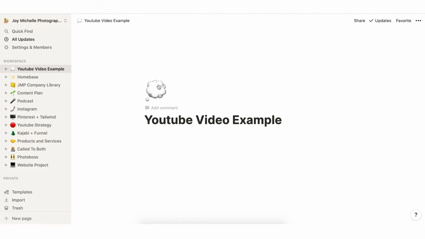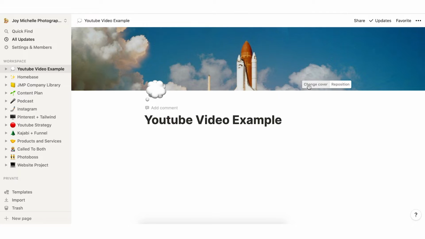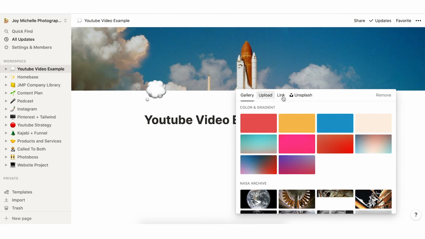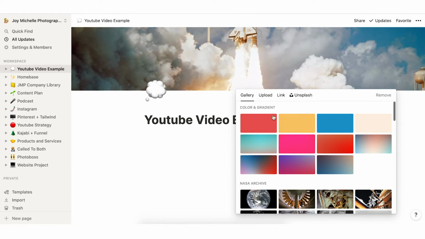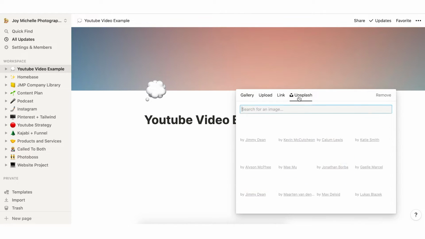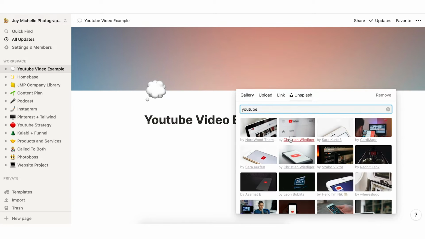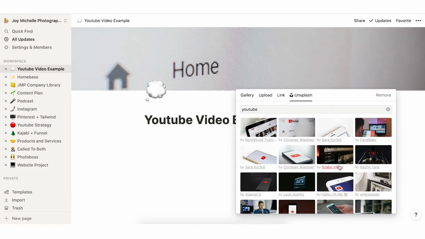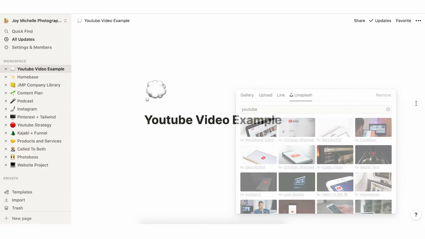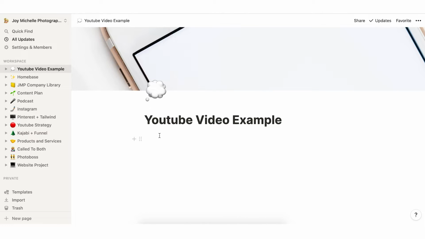You can also add a cover to your workspace, and then you can change your cover to almost anything. You could actually upload your own images. You can find one just by searching. Let's see, if we put in YouTube, let's see what comes up. Very YouTube specific imagery, super cool. So you can put whatever you want here at the top. So I really love the visual customization of Notion.